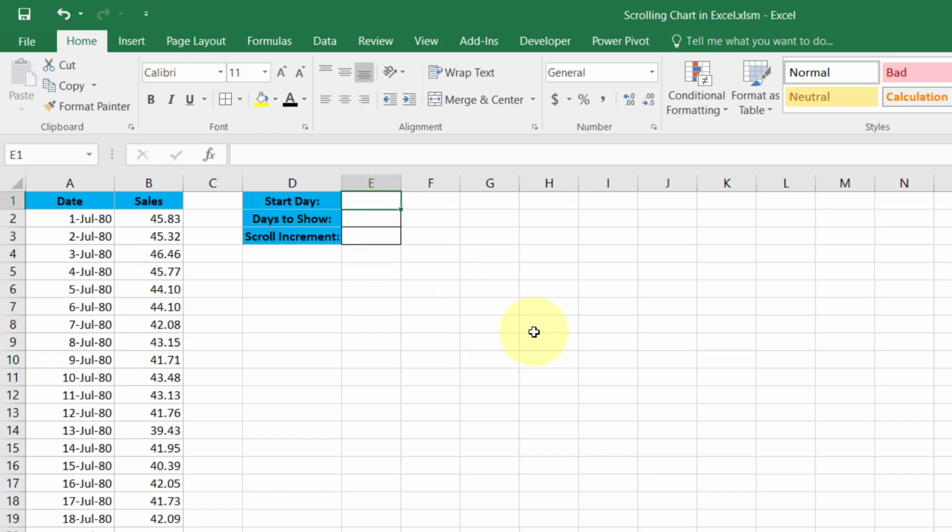We just want to start with the first date, and then we need to cover only 180 days in one chart, and the incremental value should be 50. With every animation it will increase the records by 50. Now press Ctrl S to save this file.